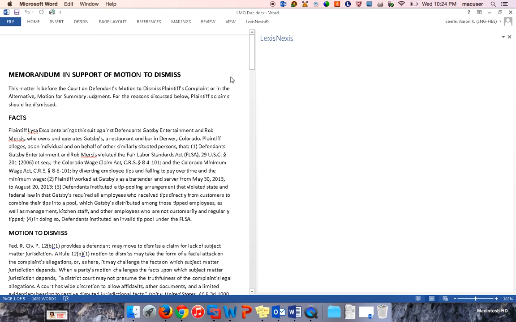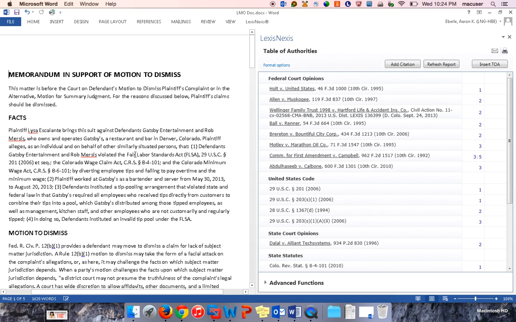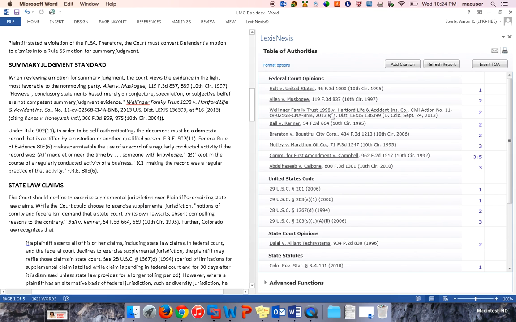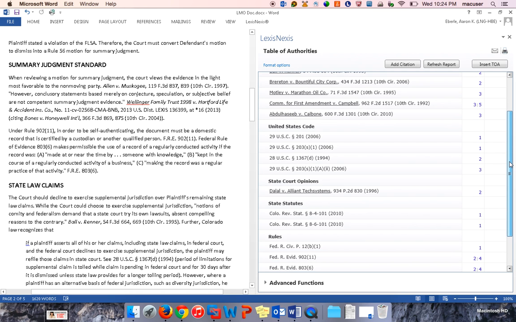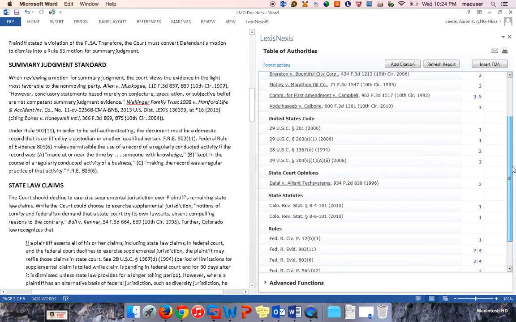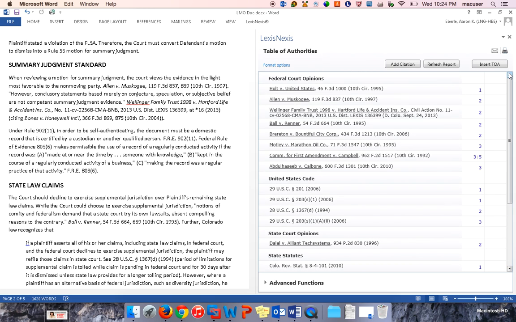So depending on your document, it may take a second to find all the citations. But over on the right hand side, it now will list all of the citations that it found in my court document. This is a sample motion for summary judgment. But at this point, you have the option to format it.